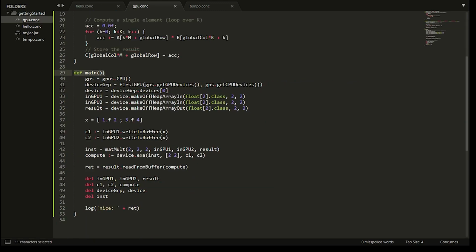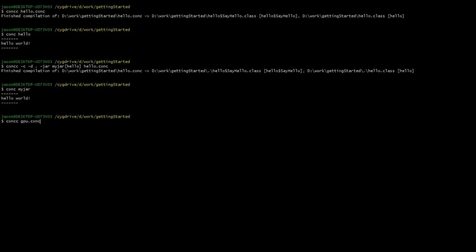This method sets up our GPU, creates a matrix to copy into the GPU, initializes the GPU kernel operation, performs some cleanup, and then prints the result. Let's see this in action. First we need to compile it, and then we can run the code.